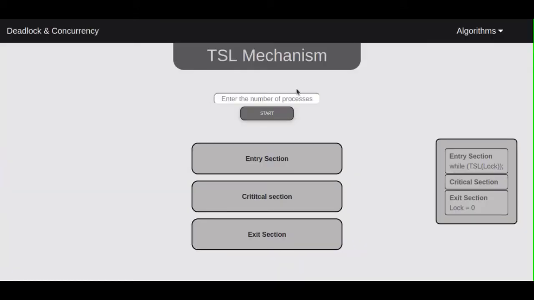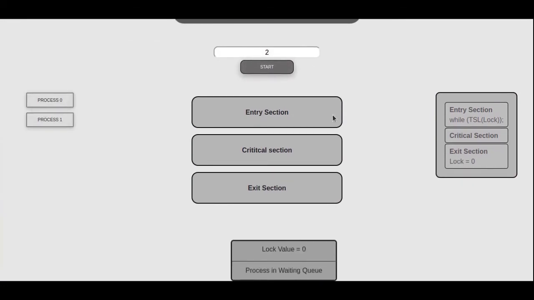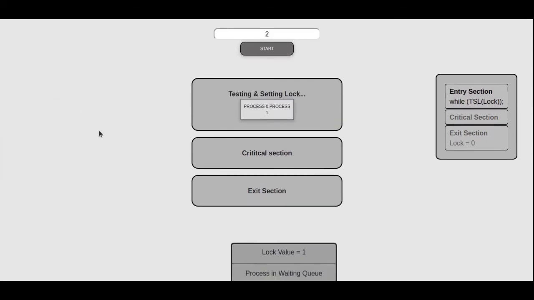Third, test set lock. This mechanism is a hardware solution to the synchronization problem. It ensures mutual exclusion and progress. The user will first have to enter the number of resources they want to consider, then click on the start button. This algorithm is a modified form of lock variable. Here, initially, the value of the lock variable is set to 0. When a process is clicked, it enters the entry section where it first checks the lock variable.